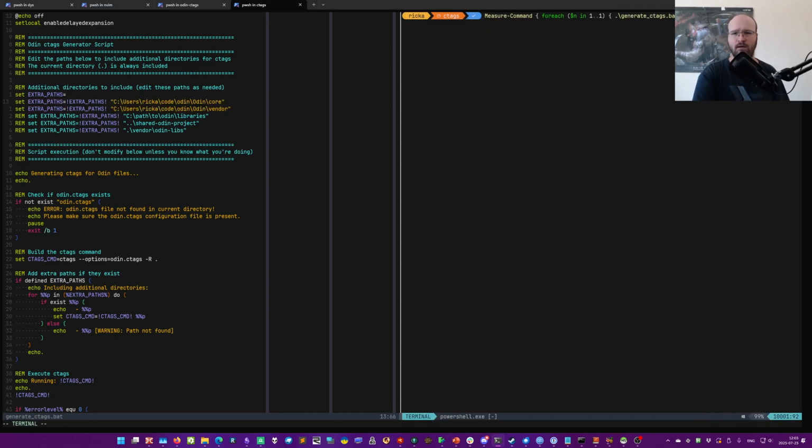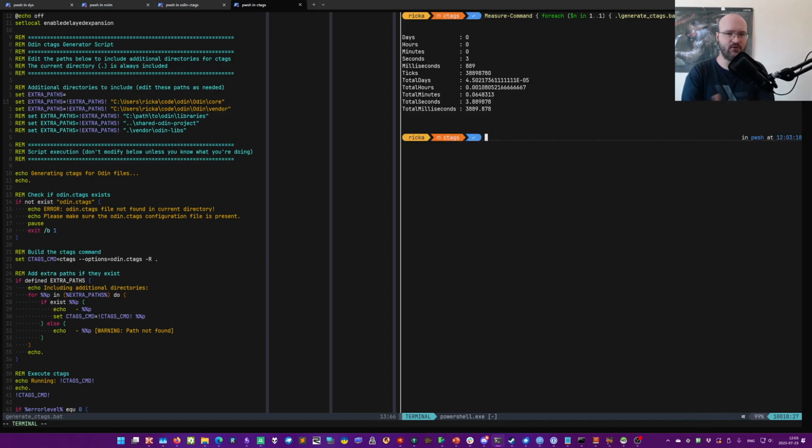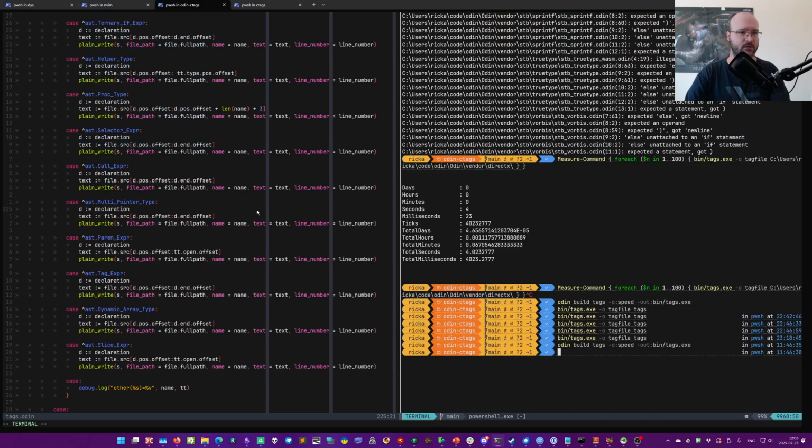And so I'm going to measure this command just to get a time for how long that takes. And this takes 3.9-ish seconds. It's a little bit long, right? It's not the fastest, right? So I wanted something that could approach something faster. It's not as fast as I want it to be, unfortunately.